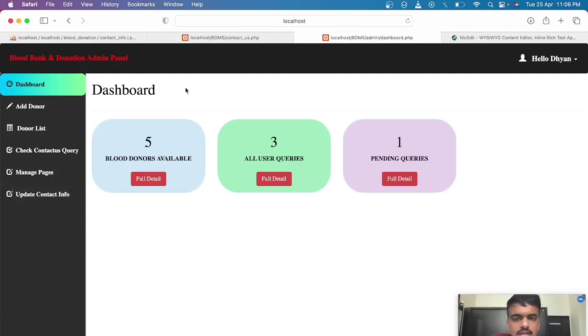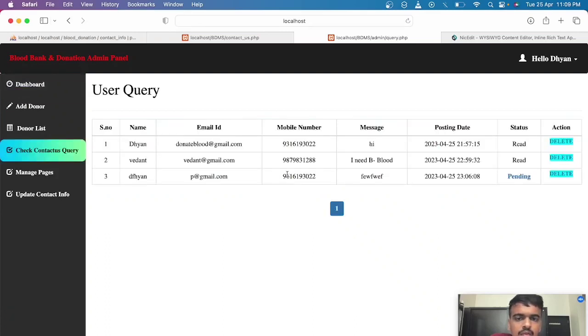As we can see on the dashboard, there are 3 user queries available and 1 pending query. So there are a total of 3 user queries, and one is pending, which means it has not been read by the admin. As we click on the full details, I can see the name, email ID, mobile number, message, and the date of the query, with its timestamp and its status.